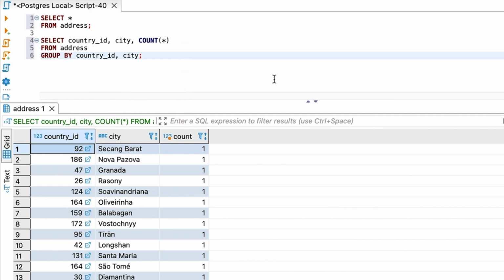If you want to add a third column, you follow the same steps. You add the column to the select clause and the group by clause.